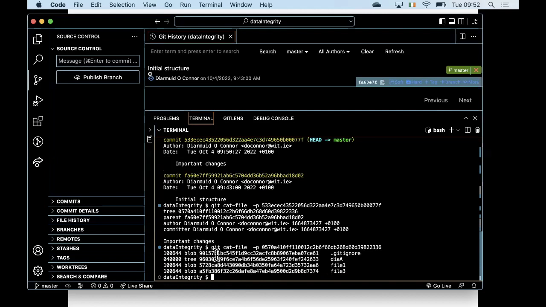Now, obviously you can't tell, but I didn't make any changes to the .gitignore. So the hash value that I've highlighted just there is the same hash value for the .gitignore that existed when I did the first commit. That means that this second commit is simply pointing to the old blob object that was created earlier for the .gitignore file, because it hasn't changed. And that makes sense.